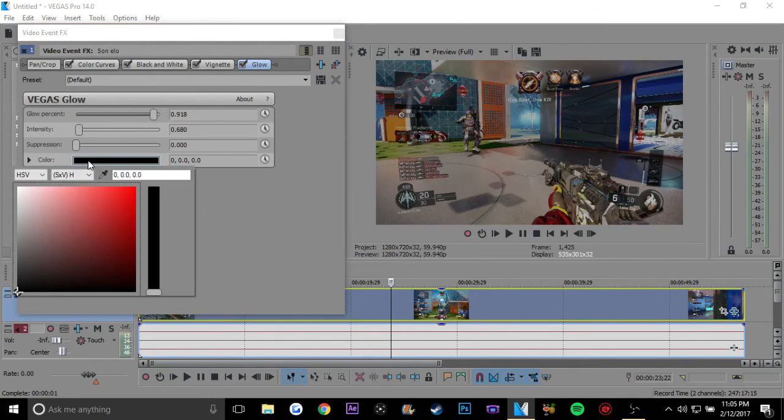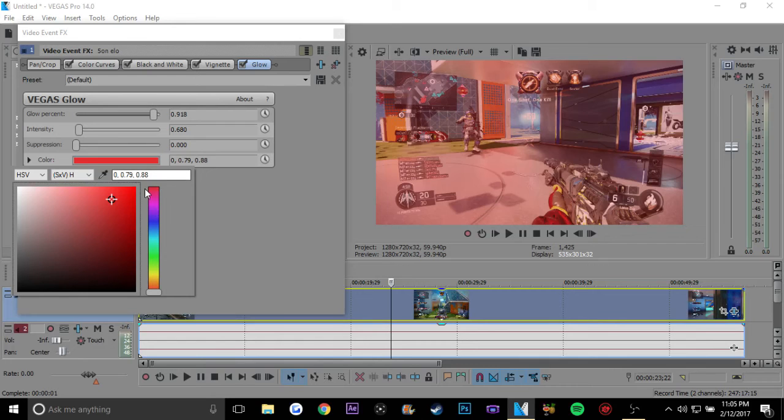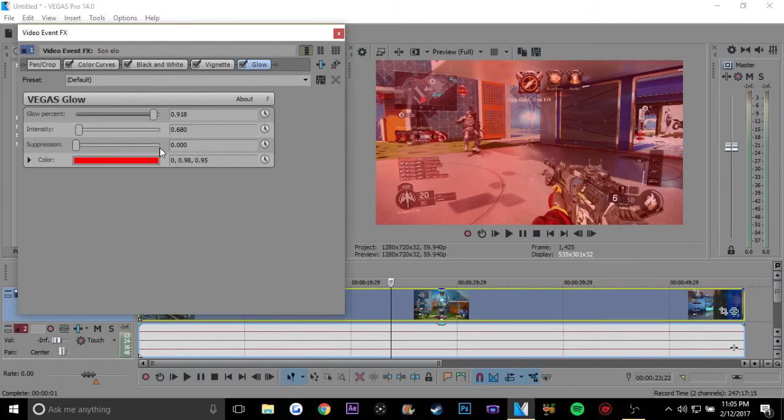So since this is a black glow, we gotta make it a different color, because what you want to do is make this to where it's actually noticeable. So I'm going to turn the glow percent down. Then we're going to mess with the sensitivity and the suppression. You want to mess with this as much as you can. Okay, so turn the intensity down.